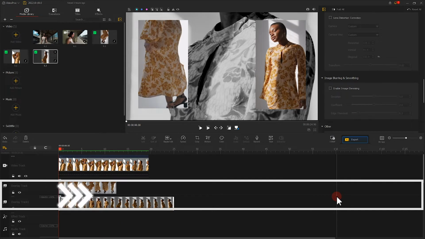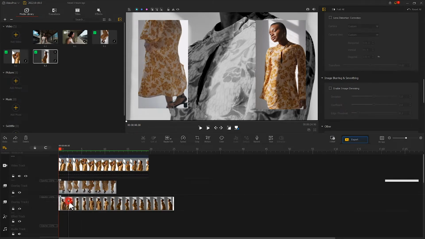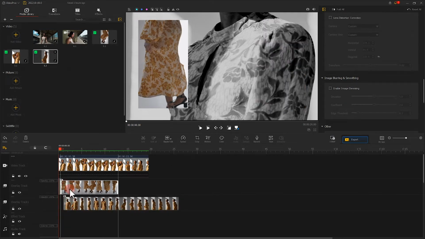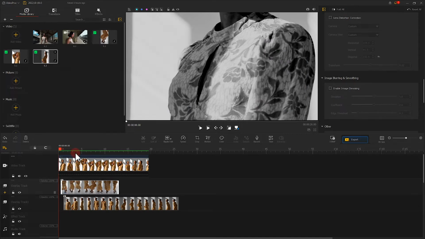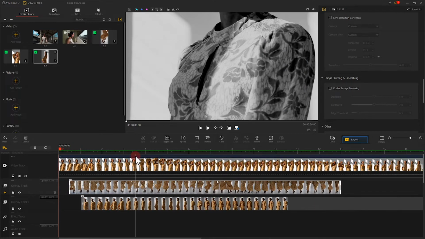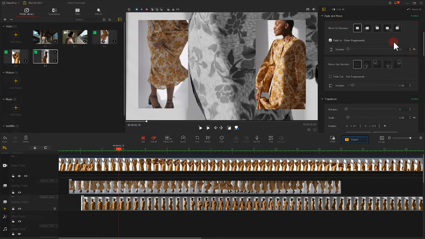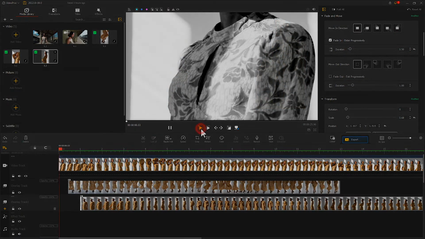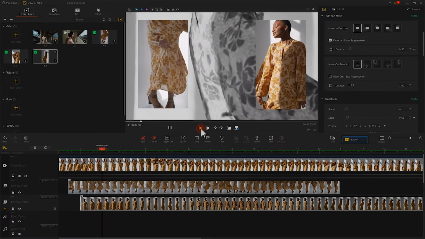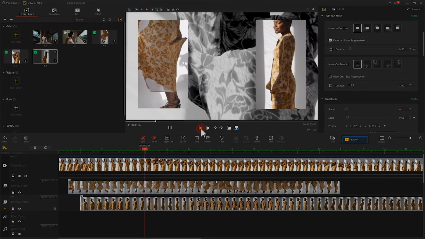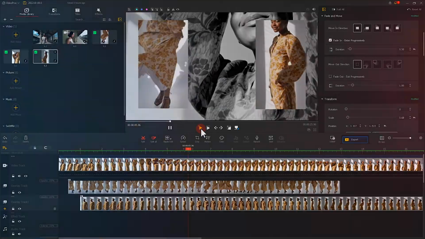Last, we tweak the start times of the clips on these tracks. And then we add them all with the fade-in effect that lasts around half of a second. Now let's check out the result. Good job!